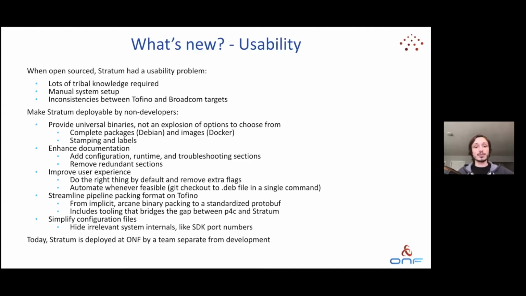We simplified the configuration files, often by just hiding irrelevant system internals, like, for example, the SDK port numbers from the configuration file. We just figure them out on our own inside Stratum. You don't have to know about them. They don't really offer you anything.